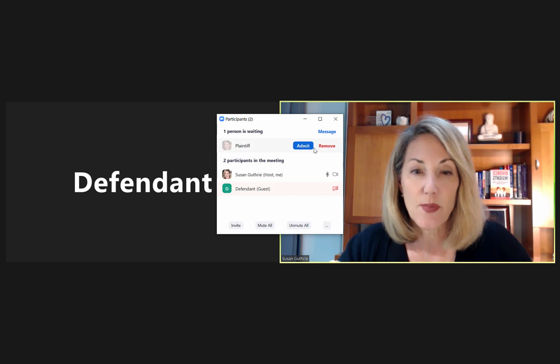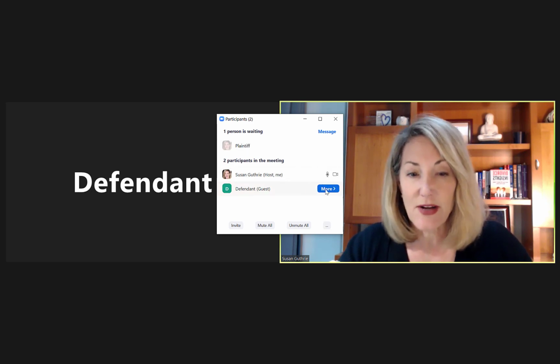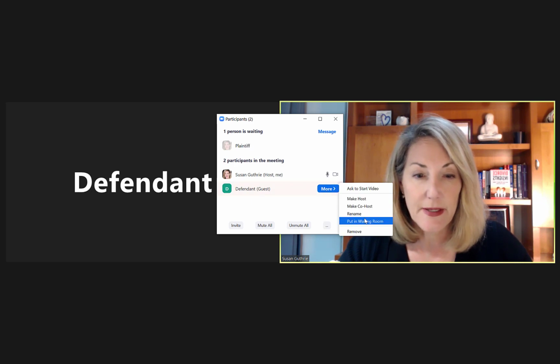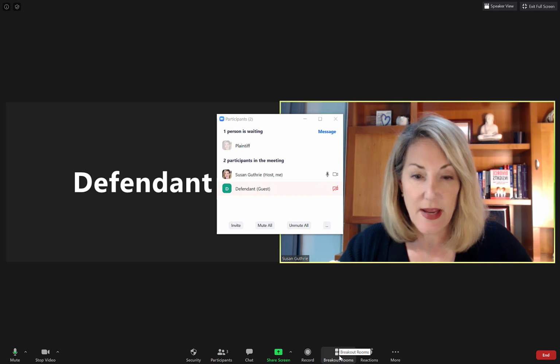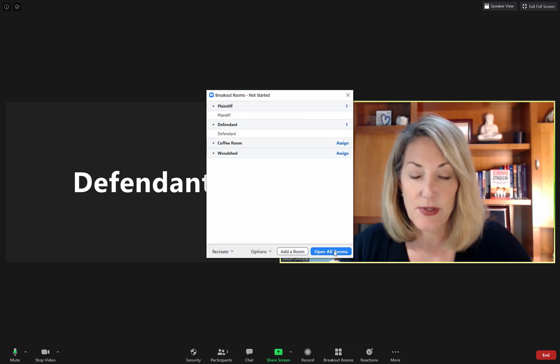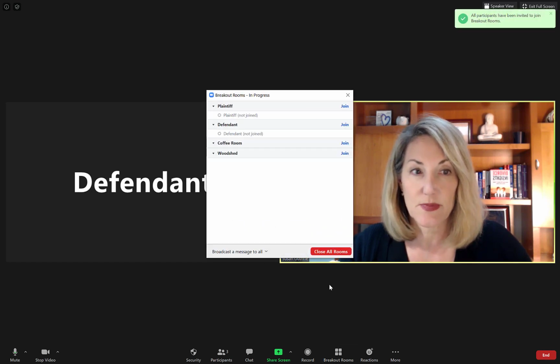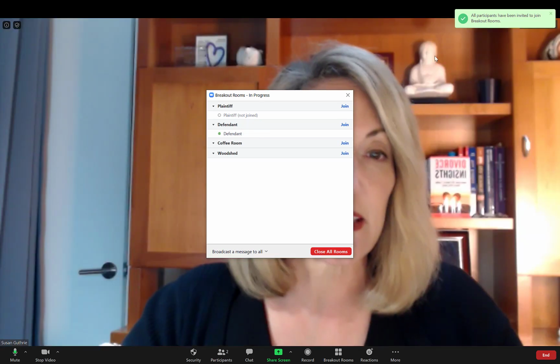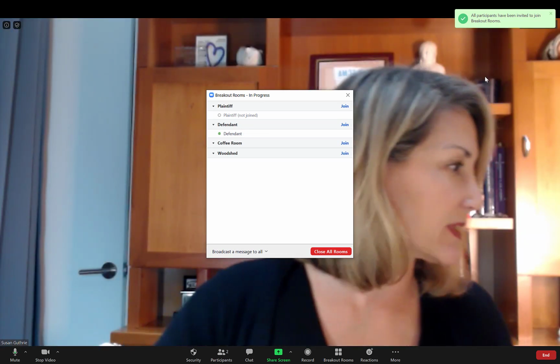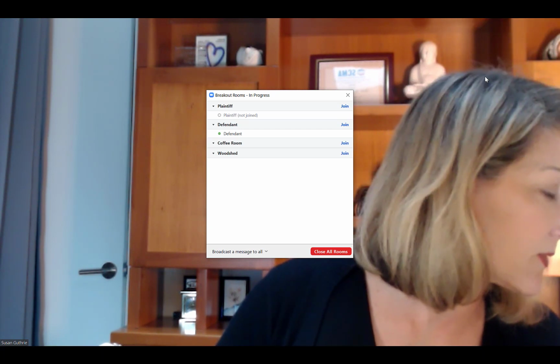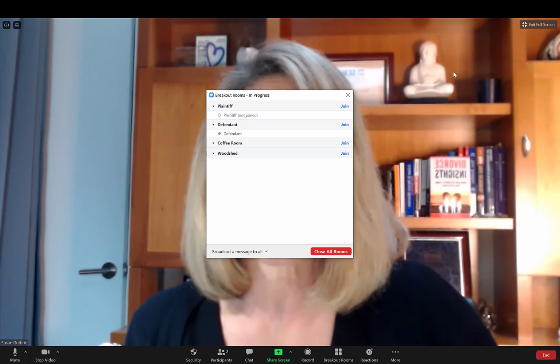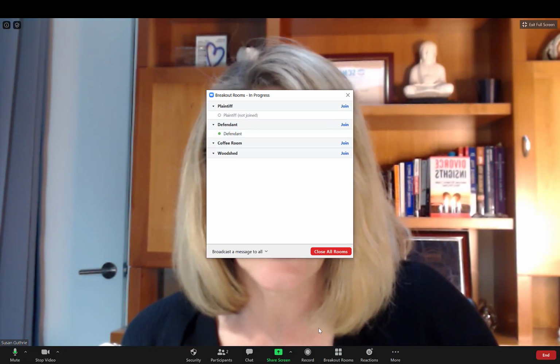Now you can go back up and you can say, okay, now I'm going to admit. So now you actually can just put the defendant right into their breakout room. So you're going to open up the breakout rooms and you're going to open all rooms. Now the defendant has been invited to join the breakout room. So he's going to go off and there he goes. Now the defendant has gone into the breakout room.